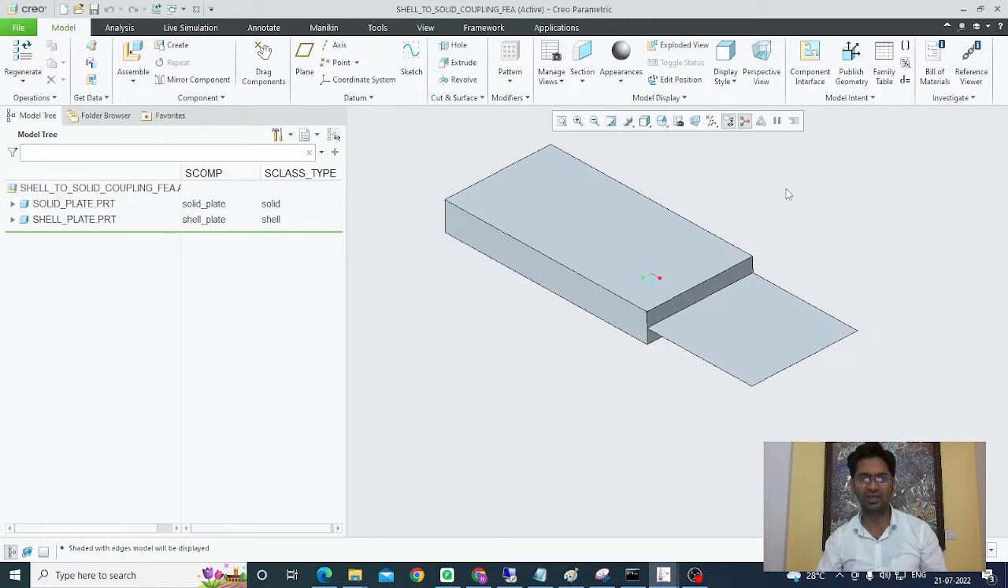Now this CAD model contains two parts, that is this is my solid plate and this one is my shell plate. So what we want is we want to mesh this part with solid elements having second order, and we want to mesh this part with shell element having first order. So let's see how we can set this in our abstract model file.